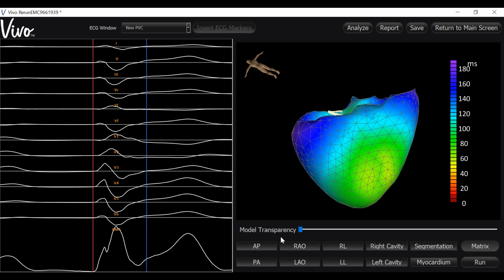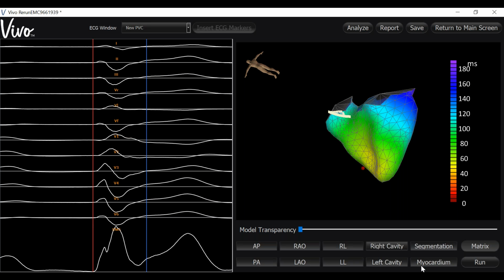The right and left cavity buttons allow the user to visualize only the right or left blood cavity without the myocardium. To enable this feature, select either right or left cavity. The myocardium is on by default and will need to be turned off to visualize the individual cavities. The user can do this by simply pressing the myocardium button.